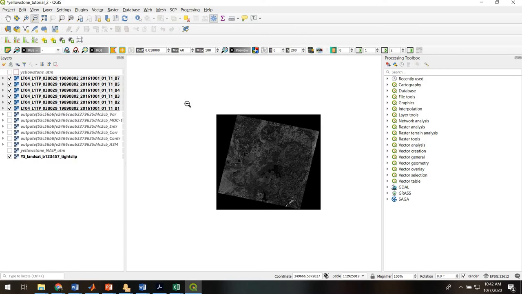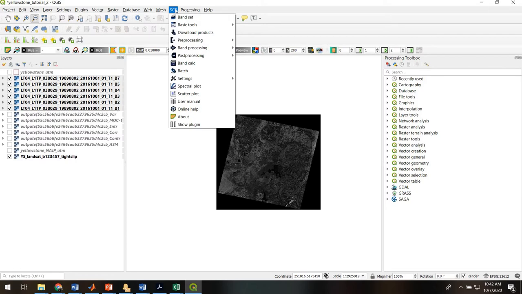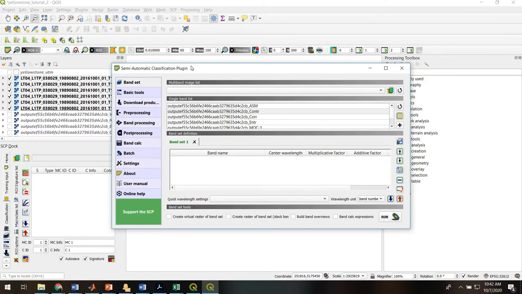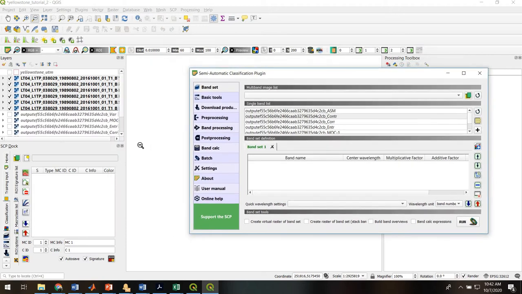So to start the classification process, we're going to use the SCP Plugin. If you haven't installed it yet, you need to go to Plugins and install it. If you have, you'll find the menu item here, and we'll show the plugin. Initially, I expect you'll have nothing showing up in your lists. One thing you can do is hit this refresh button right here, and that's now going to bring in all of our Landsat bands and also all of our textural bands that we had created earlier.